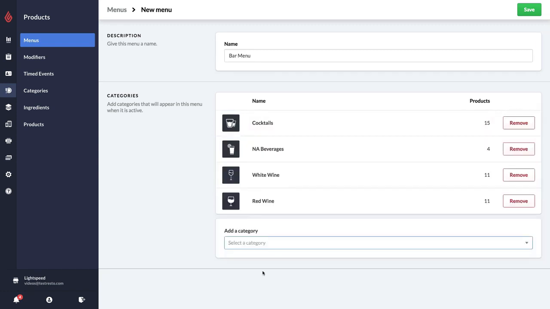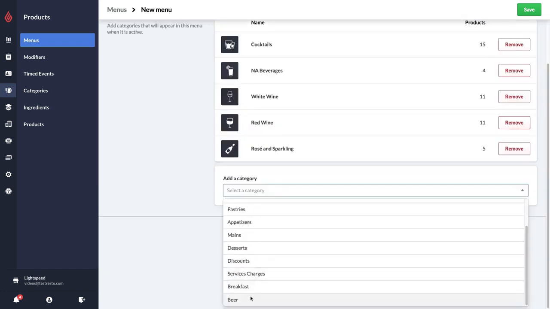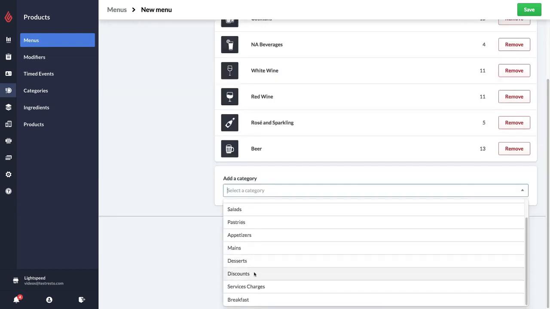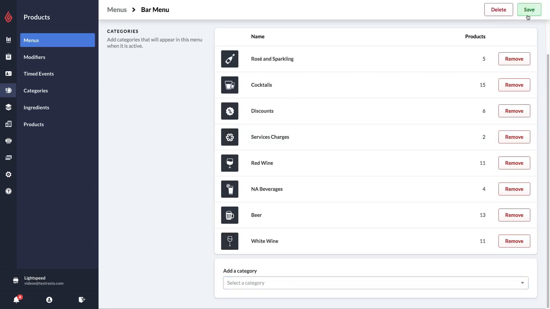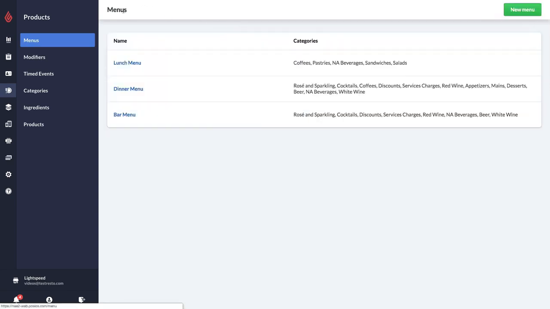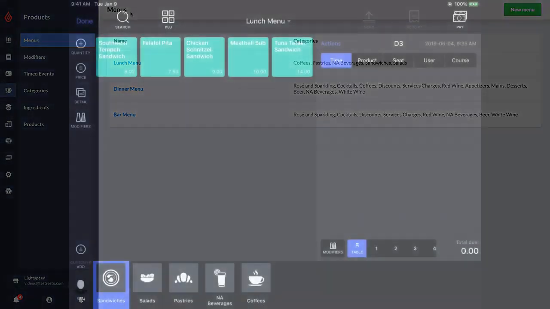I'm just going to select all those categories. And don't forget to add any discounts or service charge categories as well if you want them to be available in that menu. Then I just have to save it. And you'll see that I now have 3 menus in my account.